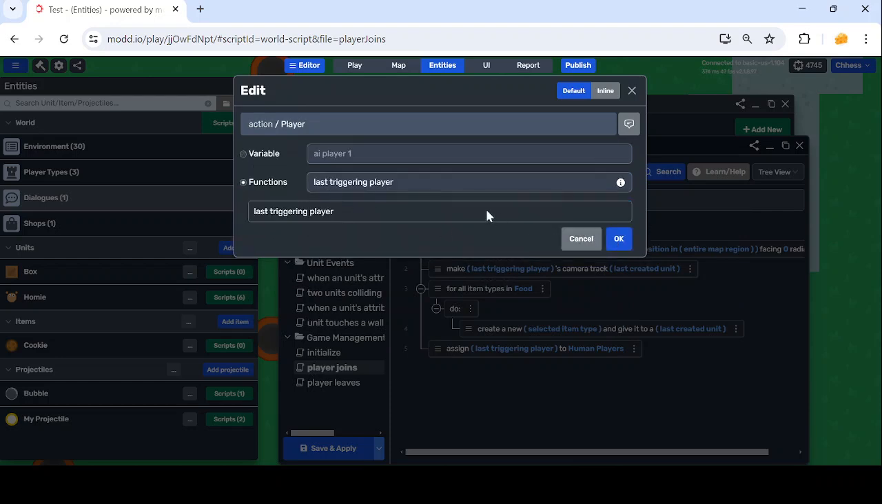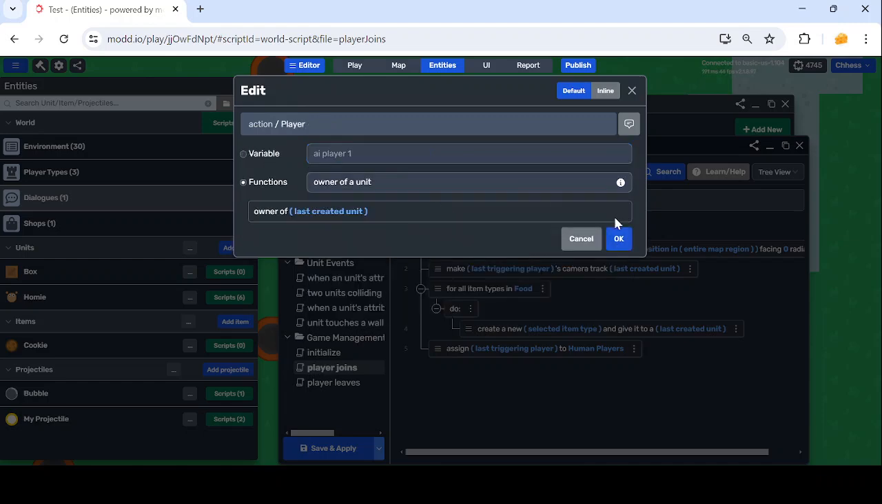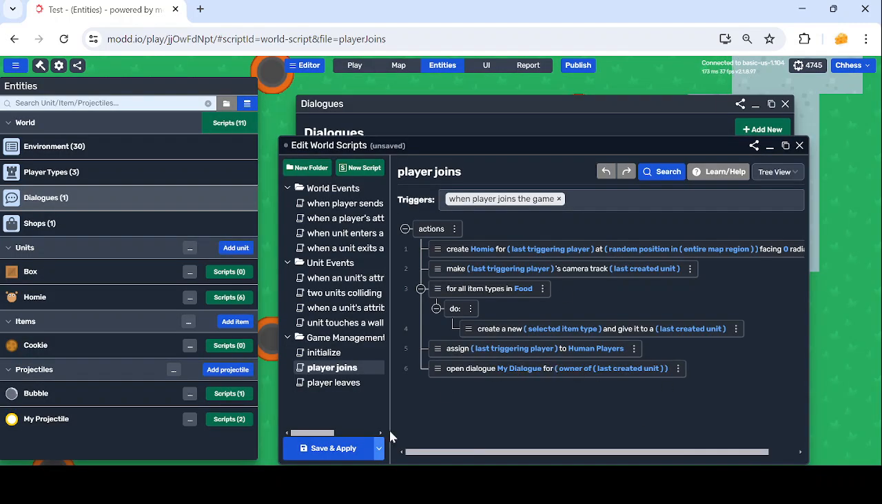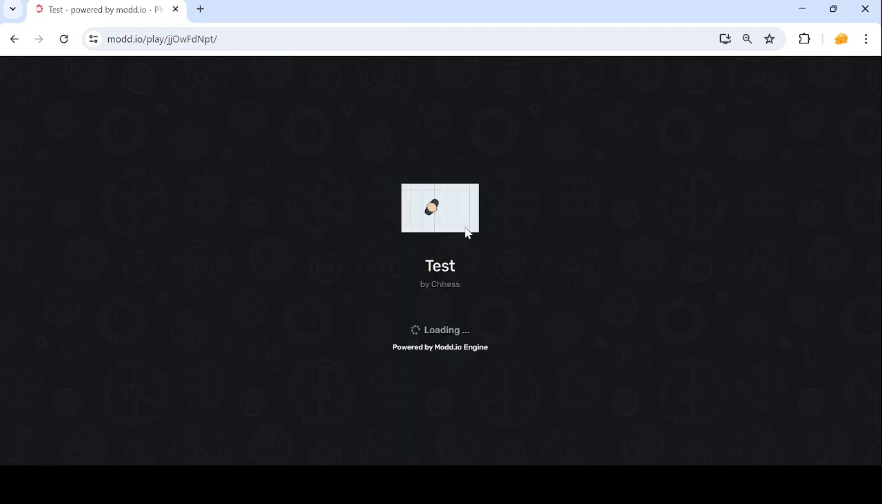Well, the triggering player. So there's two options here. We created a unit, as you can see, last created unit. So you can type triggering player or you can type owner of last created unit. Since I'm sure you guys are going to probably do triggering player, I'm going to show you owner of last created unit just to show you that it works. So I actually recommend triggering player here, but I'm just going to show you this really quickly. Okay, now I'm going to refresh again.